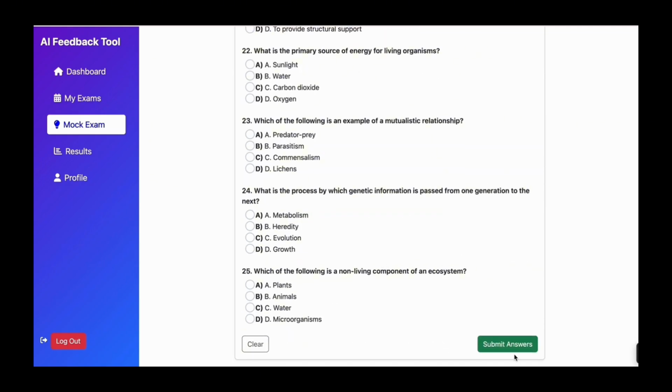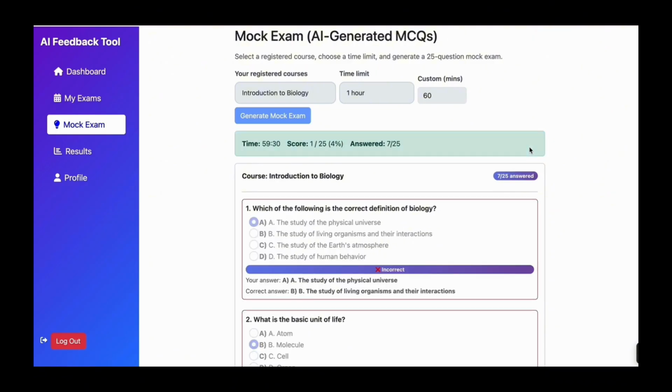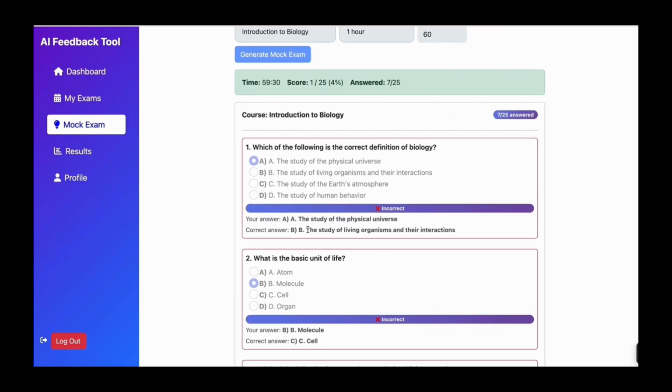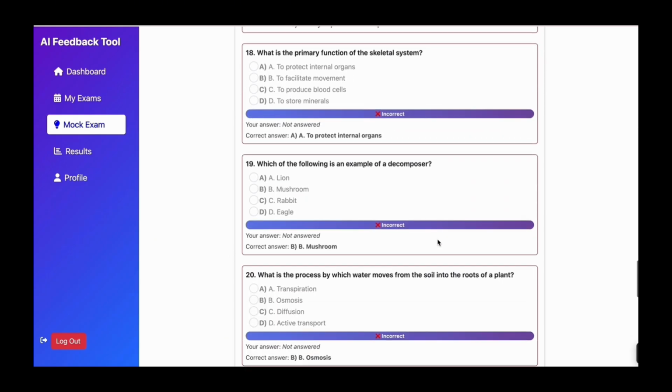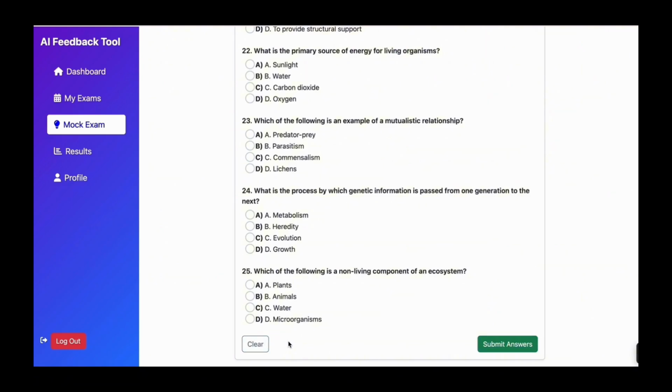I can submit either from the bottom Submit button or from the top right corner. After submitting, the system shows my selected answers, the correct answers, and my final score. The AI evaluates the responses and highlights the correct ones. If I want, I can reset the exam to retry the same questions or generate a new set of questions.